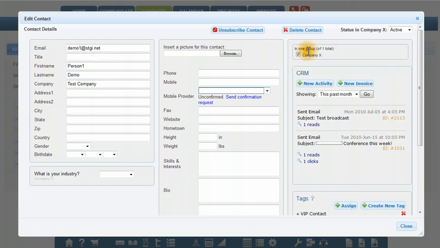So there's more information down here, and skills and interests, bio, and notes about them. Here you have the groups that are in your account. Here we only have one group in our account, but we can have as many as we want, and here is where you would select those. Here is the CRM, which stands for Customer Relationship Management, and it allows you to keep track of all of your interactions with this individual.